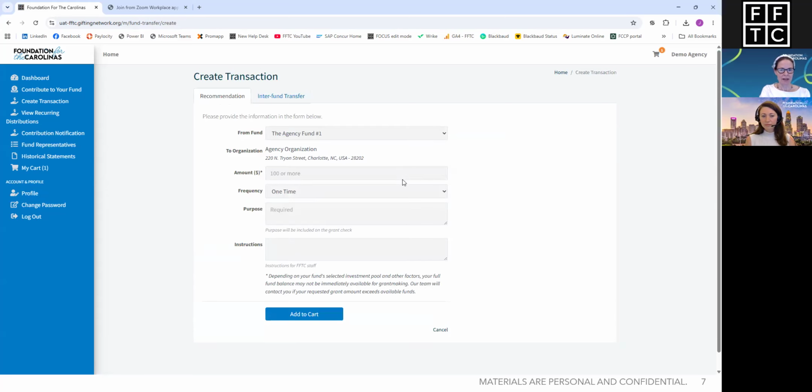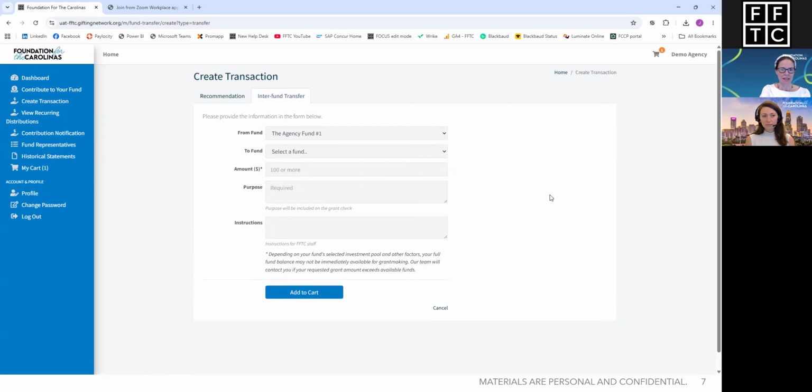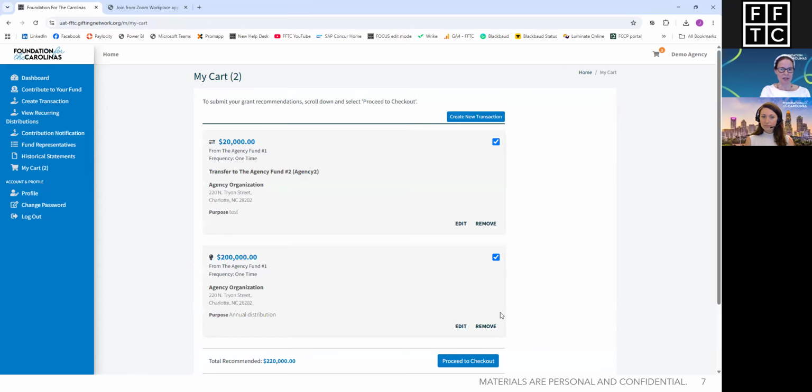If you go back, let's show what would happen if you wanted to do an inter-fund transfer between agency 1 and agency 2. Again, the purpose is required. And you can add it to the cart. So now they're both in the cart.